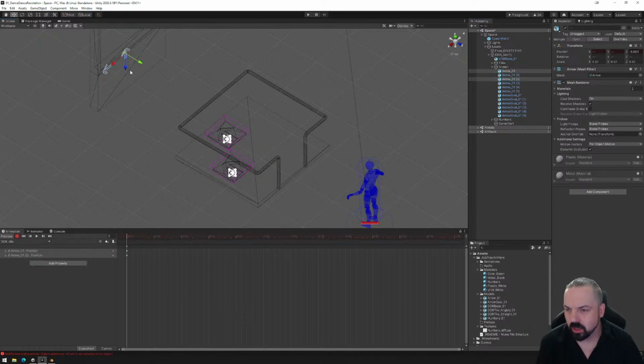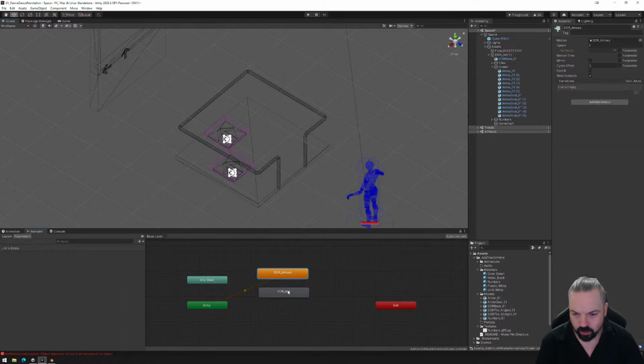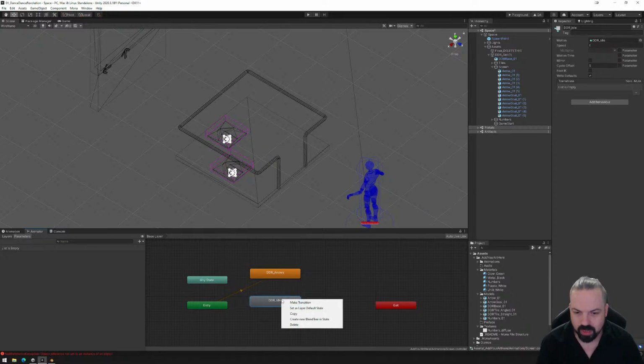And once again, we're just going to lock them down. Of course, you would do all of them, but for now, we just need the one. So we have our loop and we have our idle. So when the Mona space starts, it's going to be here. We don't want that, so I'm going to right mouse click and go set as layer default state. So this will now be idle.